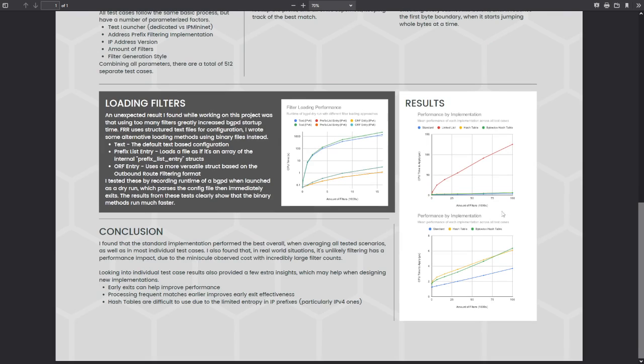But if we're just looking at the overall mean, it's pretty clear that the linked list implementation has by far the worst performance, and the standard implementation has the best. The other thing worth noting on this graph is how little the apply time increases. It's only 2 or 3 microseconds, or at worst about twice as long, with 100,000 filters. Since 100,000 is an absurd amount of filters, it's over 10% of the IP addresses that exist in the global internet, in practical real-world scenarios, it's unlikely filtering has a significant performance impact.